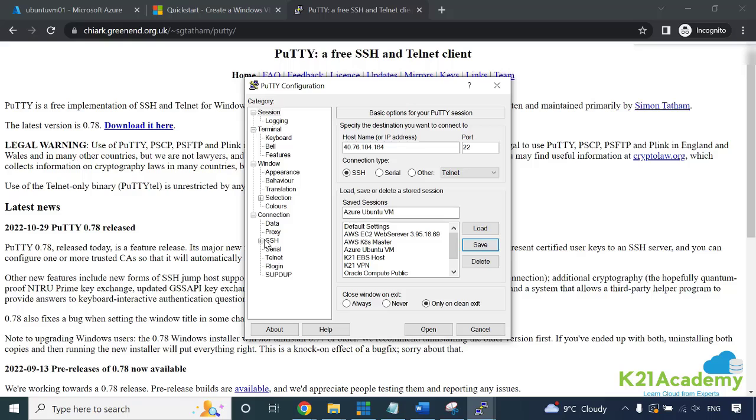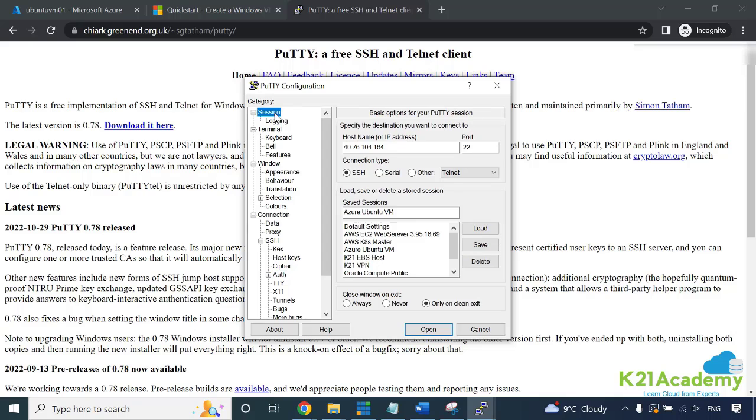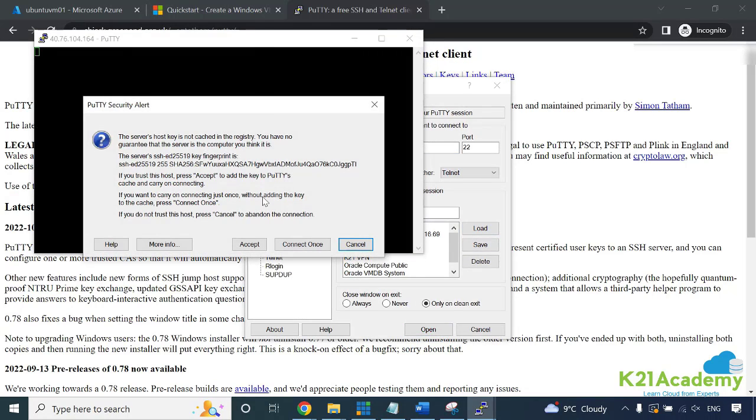Now, if I had used SSH, I would have gone to SSH here under Auth and used my private key or searched for my private key, because that's how we connect. But in my case, I said I'll use a password. So I'll simply say open here, and it should prompt me for the first time. It's saying the host key is not in my registry. So I'll say accept it.